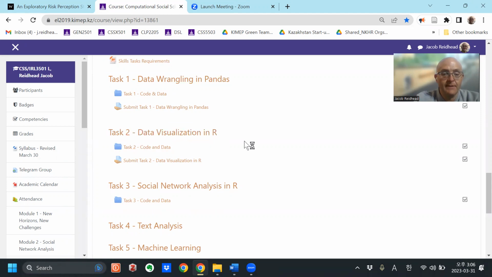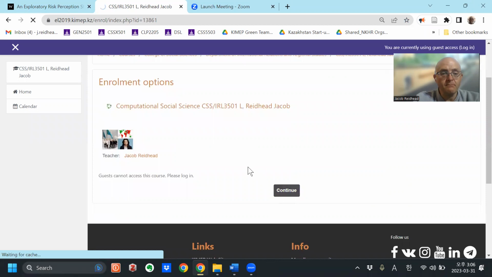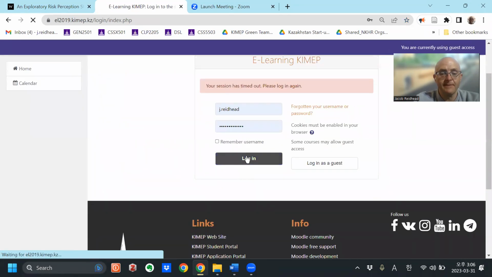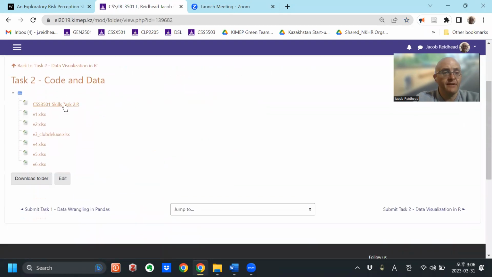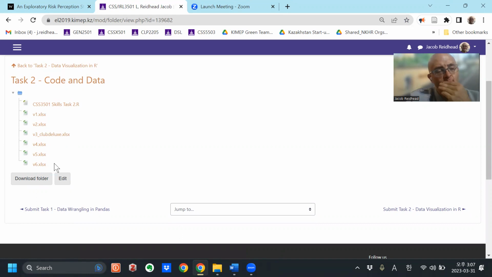in R. I've updated the code and the data, the input files. So this is the updated R code, and I've added the data for visualization 2 and 5, which I hadn't before because these were hard to create in skills test number 1.